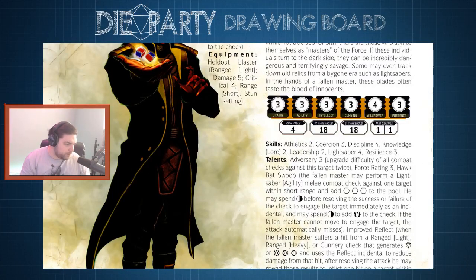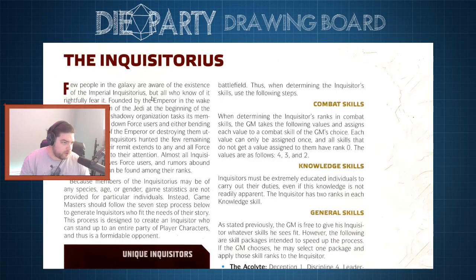Okay. So we can build our own Inquisitor here. The Imperial Inquisitorius, the way it exists in the galaxy, is rightfully feared. Founded by the Empire in the wake of the destruction of the Jedi at the beginning of the Imperial era, this shadow organization tasked its members with hunting down Force users, either bending them to the will of the Empire or destroying them utterly. Originally, Inquisitors hunted the few remaining Jedi, but now their remit extends to any and all Force users who come to their attention. Interesting. Almost all Inquisitors are themselves Force users, and rumors abound that fallen Jedi can be among their ranks. Because members of the Inquisitorius may be of any age, species, or gender, game statistics are not provided for particular individuals. Instead, game masters should follow a 7-step process below for generating Inquisitors who fit the needs of their story. This process is designed to create Inquisitors who can stand up to an entire party of characters and thus be a formidable opponent.